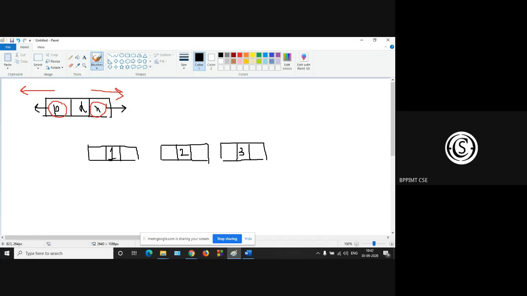Now the first node's data part is 1. What will be the previous part of the first node? Null. Yes, sir. The previous part of the first node is made null, nothing to point. Similarly, the next part of the last node is made null. Now, as this is the two-way list, the next part of the first node is pointing to the second node.